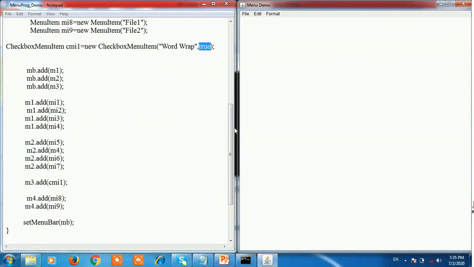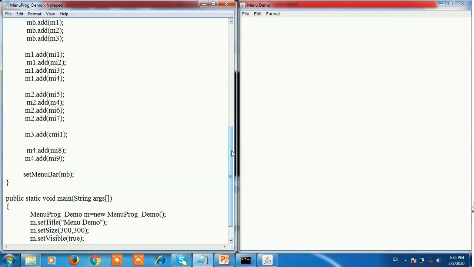In this way, we add menus onto the menu bar and menu items into the menu using the add method.